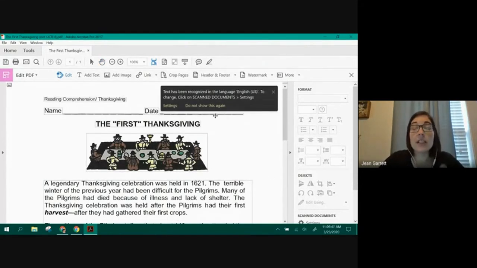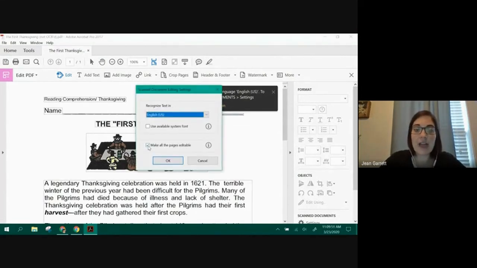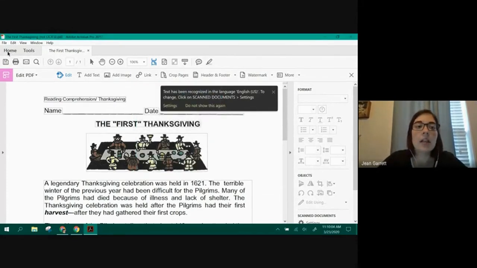The last step you want to do is click Settings, and just make sure that that button's checked to make all the pages editable. What happens is it automatically just does the first page, but typically you want the whole document to be able to be read. So then you click OK, and then you click Save, and you are good to go.